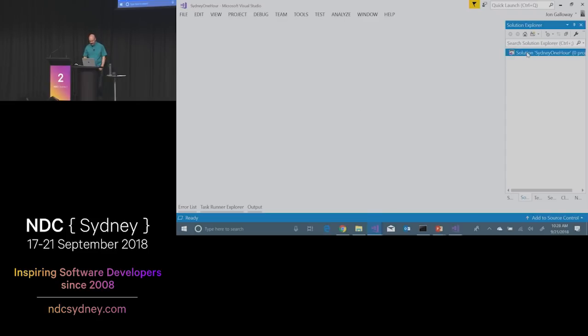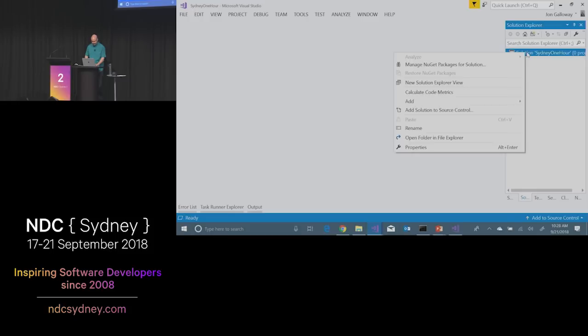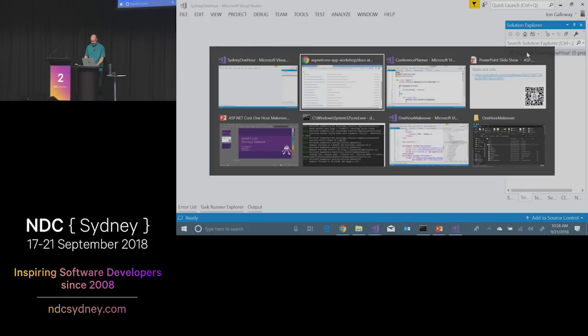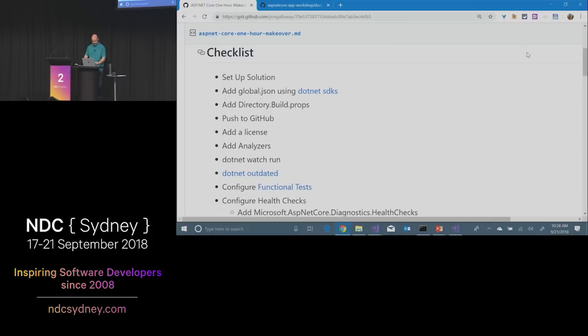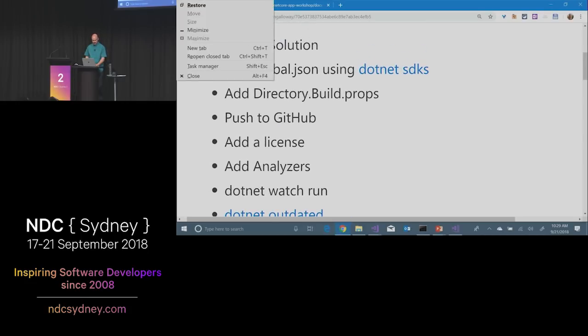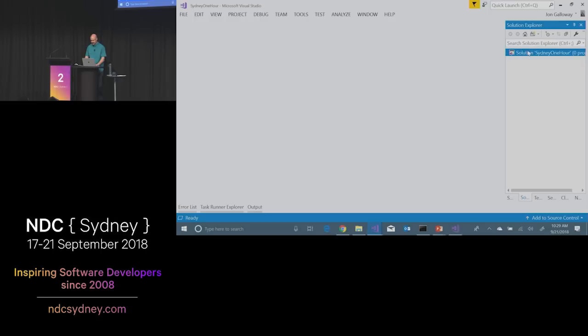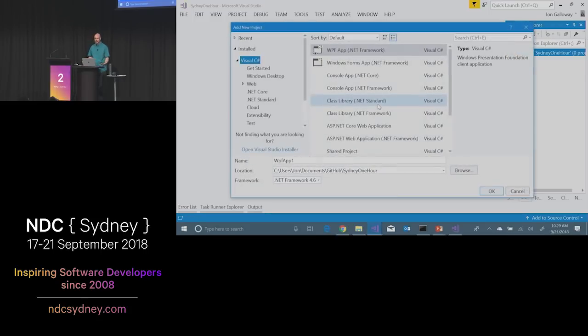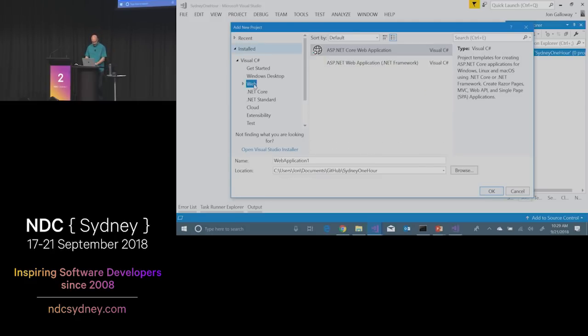So now I'm going to add a few different things to this, and we'll be popping over regularly to this checklist. So we are at setup solution. I'm going to add in two other projects in here. So I'll do add new project. And of course, I could do this all from the command line, .NET add project, etc. So here we'll go there.